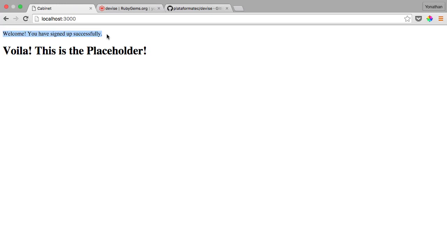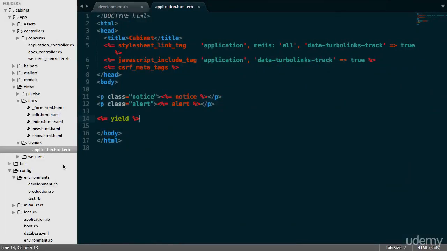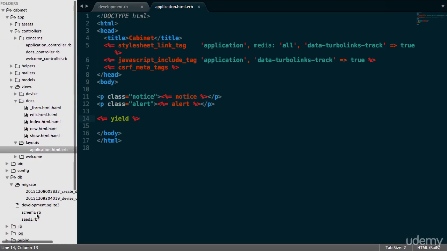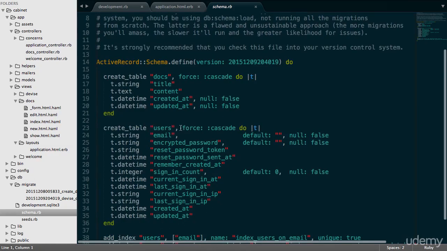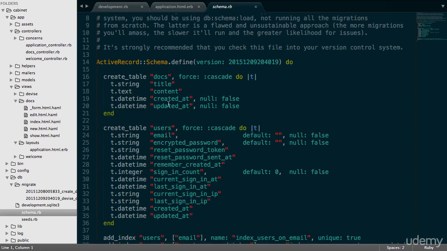So right now we want to add a user ID column to our documents table. Let me actually go back into Sublime Text and show you exactly what's going on here. Let's close out of here. Let's go back into the DB. Let me show you the schema. So we created a table now for users. There's also a table for documents. The problem is that these two tables are not associated. There's no association between them.